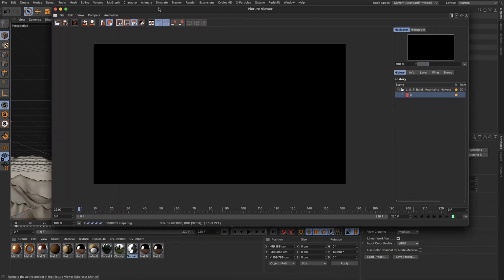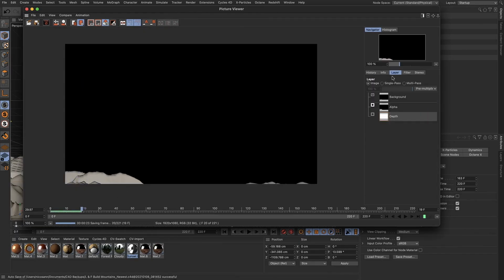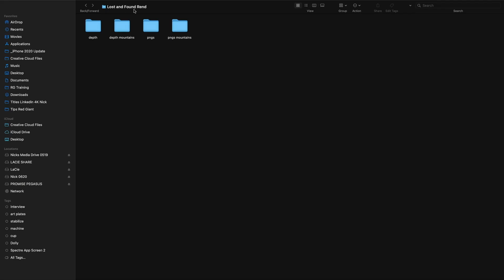Here's our picture viewer. We can already see our mountains. We could also go to the layer tab and take a look at the depth pass by clicking on single pass. However, the mountains are so close to the camera right now that everything would appear to be white. So I'm back here in my lost and found rend folder where I have my depth mountains and my PNG mountains all complete. And this took just over 10 minutes.